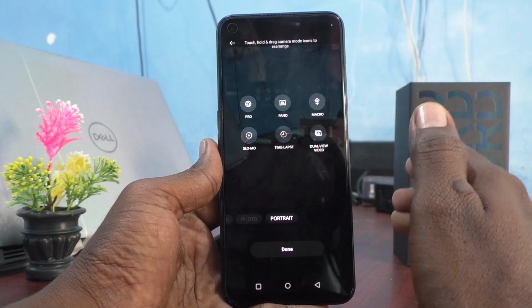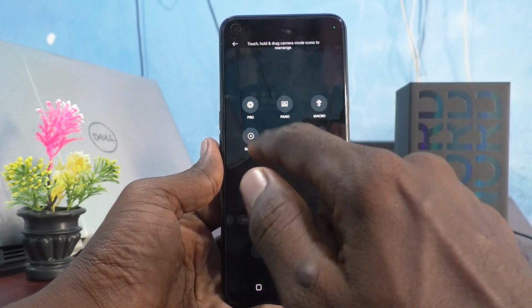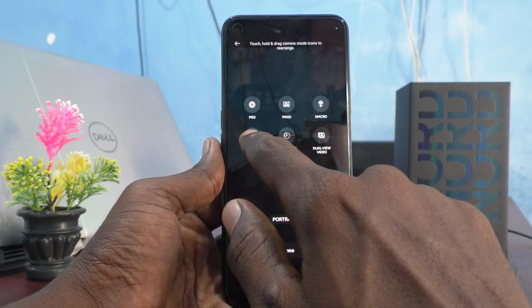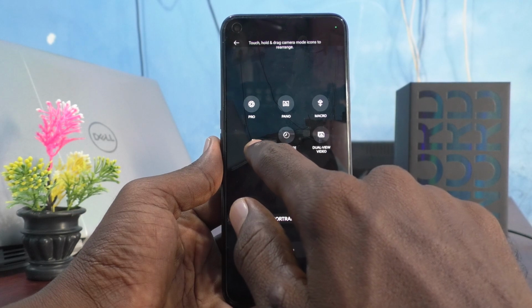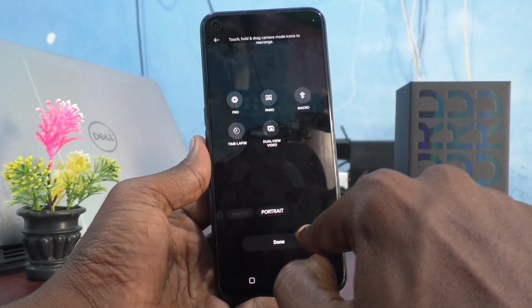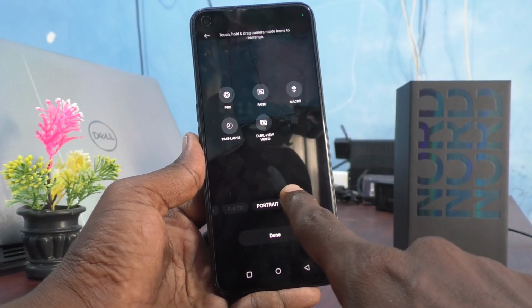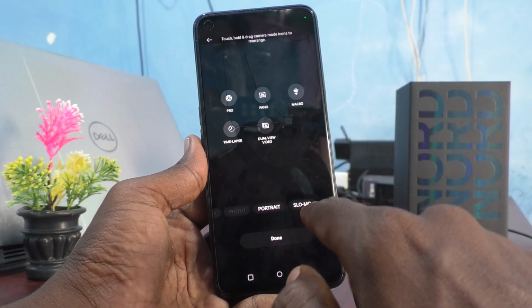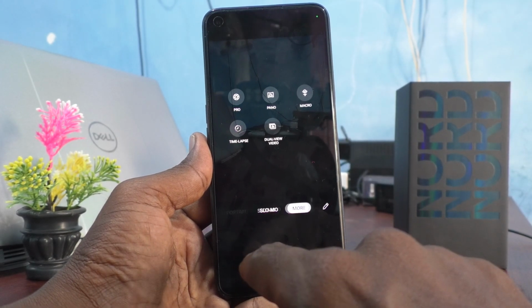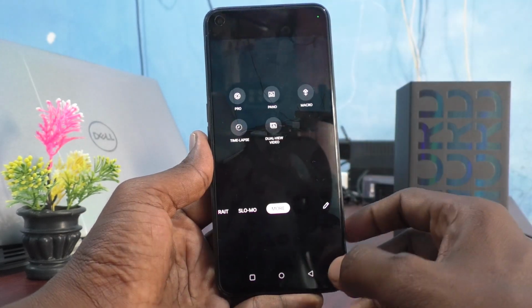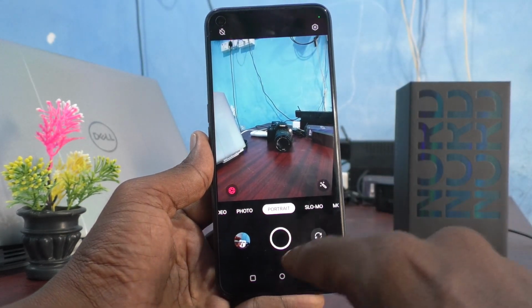For example, I would like to get slow motion in the front panel, so I touch and hold slow motion and then drag it and come to the main panel, and it will be fixed in the main panel. Click on done. Now in the main panel, slow motion is available.